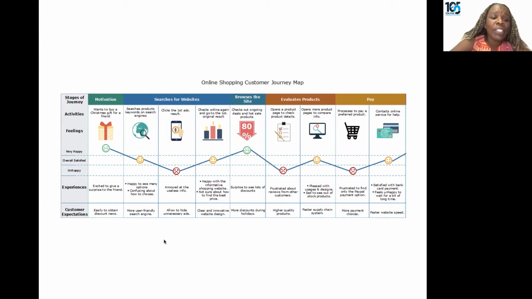The stages of the journey always start off with the motivation, right? What's wrong, what they need, what's broken, what's right? What is that motivation? In this case, the customer wants to buy a Christmas gift for a friend, right? That's the activity of what they want to do. So the stage of their journey is their motivation, the activity. They want to buy a gift for a friend. They're happy, right? They feel very happy, you know, I want to buy something for my friend. It makes me feel good, right? Their experience: excited to give a friend a surprise. Customer expectation: easy to obtain discount news, right?